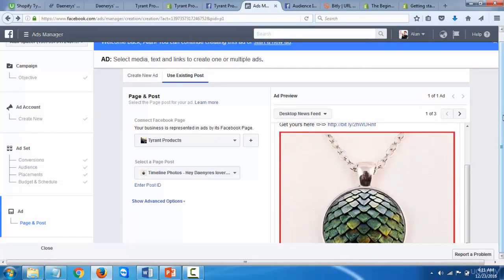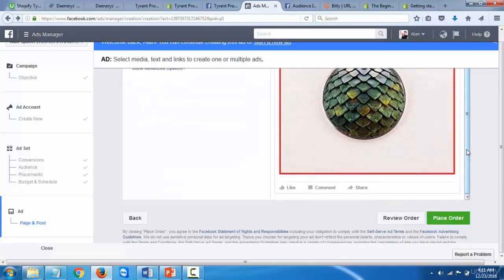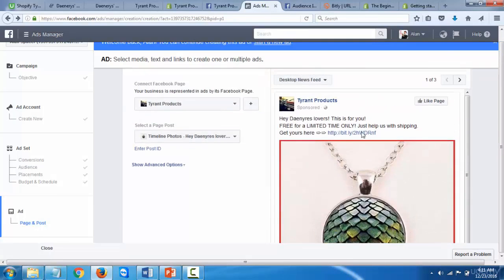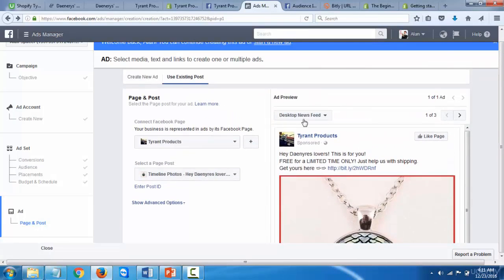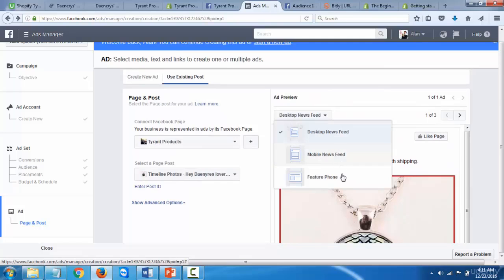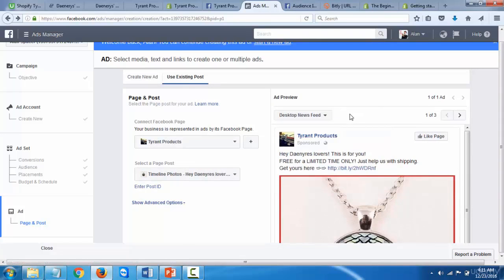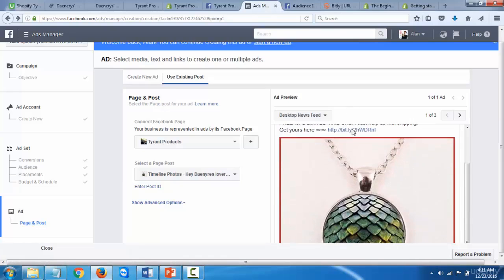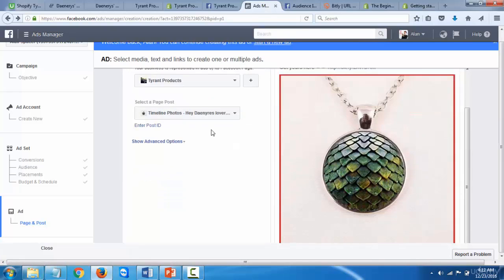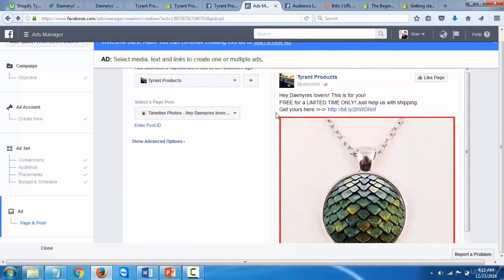It's going to look like this, and since we're not using any other platform, it's just showing us the news feed and the mobile feed and the feature phone. And if we were using Instagram and all of that other stuff, it would show right here how the ad would look. So all you have to do is just look at that over here. This looks perfectly fine.